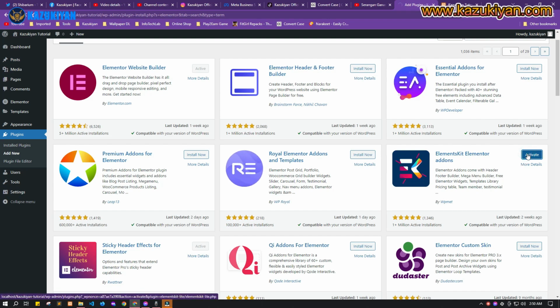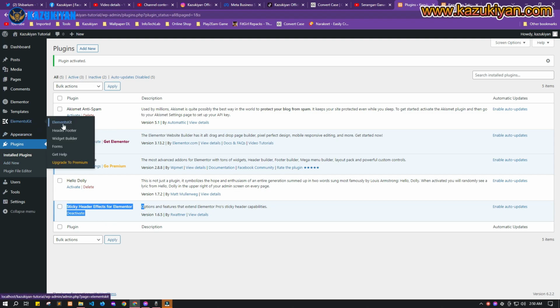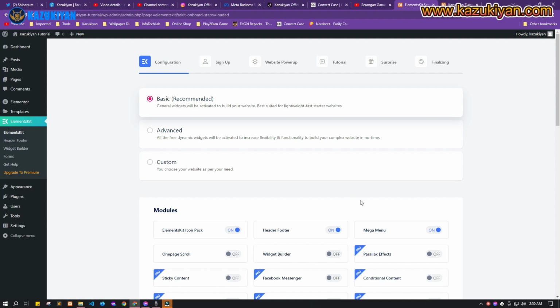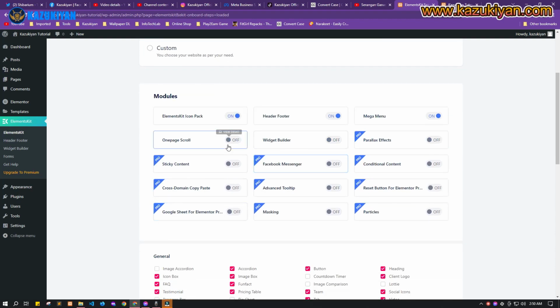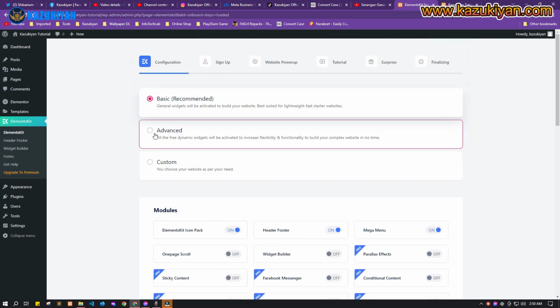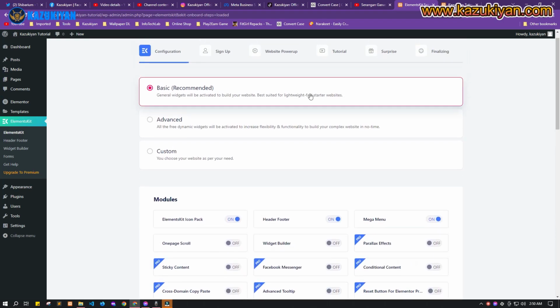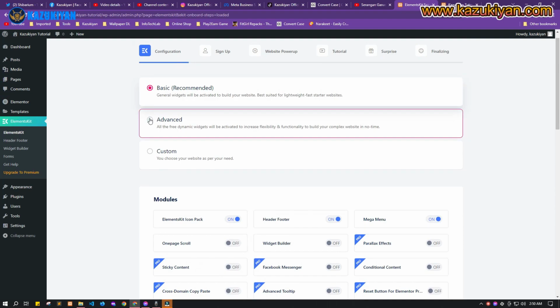Just click activate, then we'll wait again. Now as you can see here, we have been redirected to the plugin. So this is the ElementsKit Lite. Once you have done that, you will see an option here. So just go over here, Header Footer, click that one. Then we are going to see this page. If you're advanced, you can choose this one, or basic. For now we just choose basic, or maybe advanced.